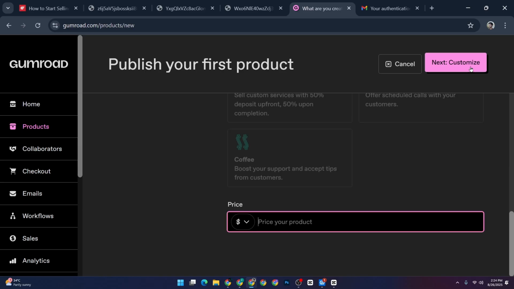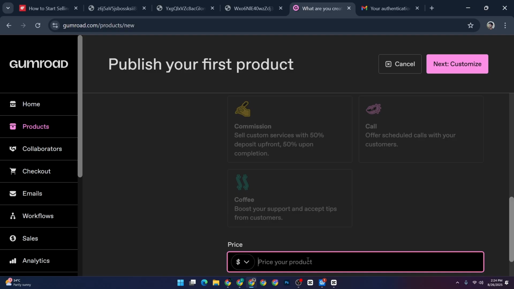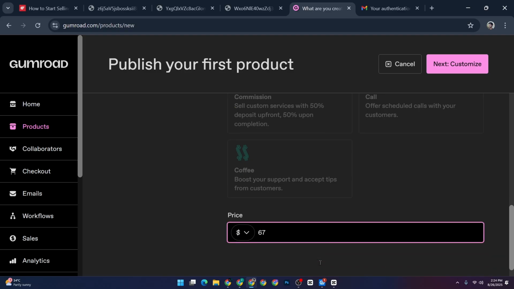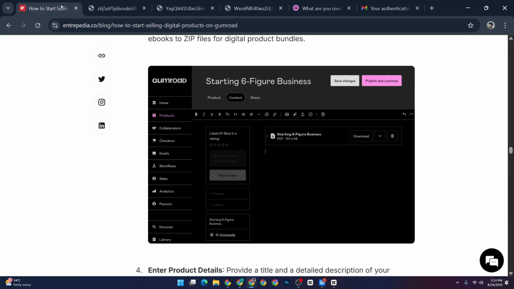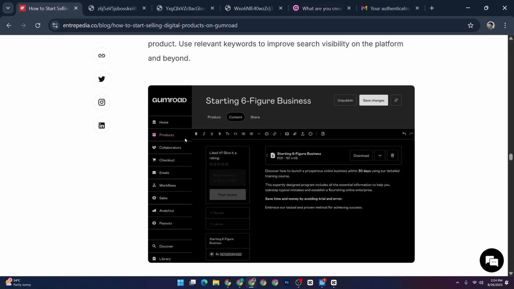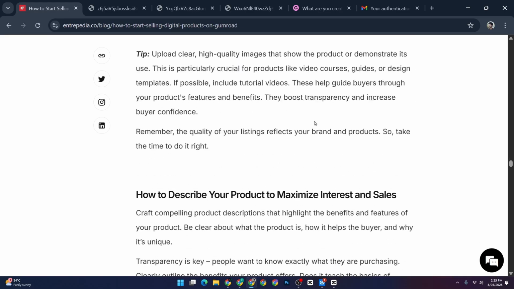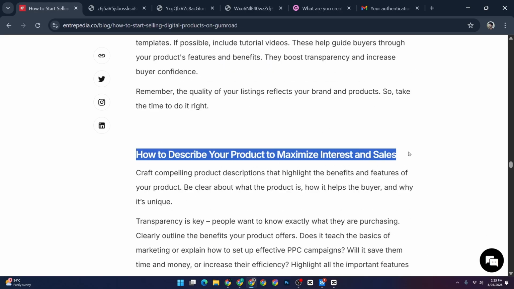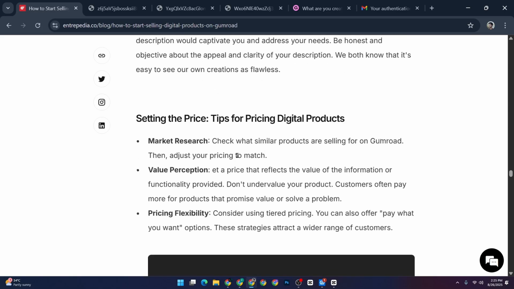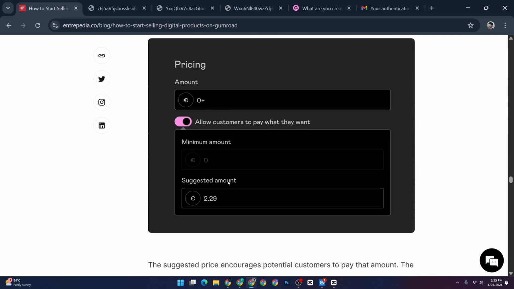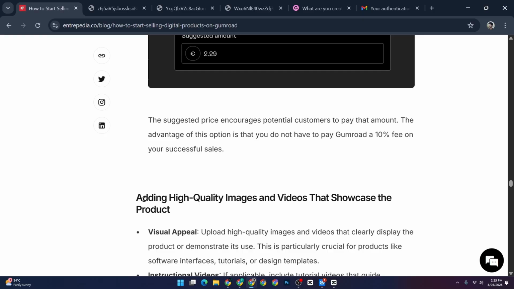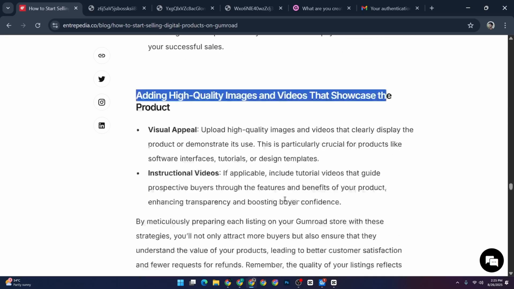Now, advanced features and marketing tools. Once your products are live, Gumroad offers some advanced features to grow your business. You can invite team members to collaborate and even share revenue. The platform supports affiliate programs, letting others promote your products for a commission. There are also tools for checkout customization, so you can add fields, discounts, or special instructions for buyers.